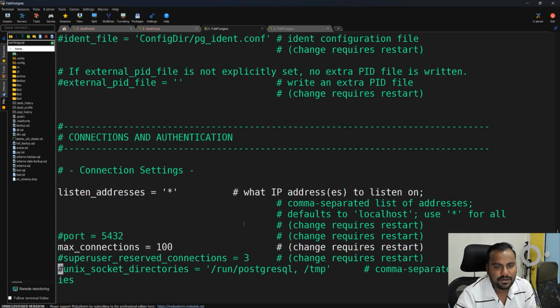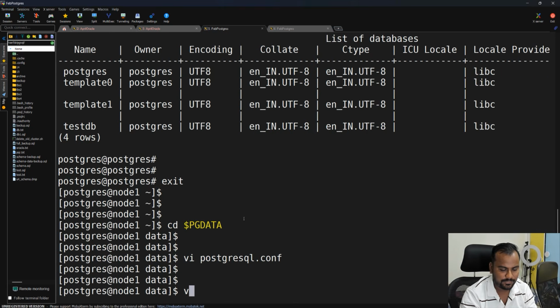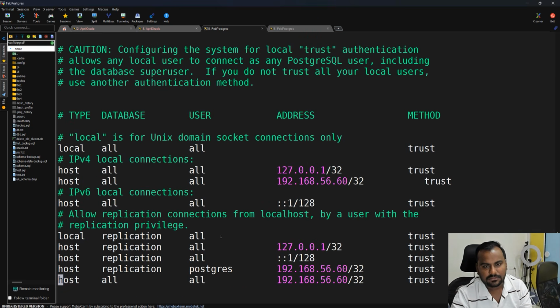Now I'll scroll it down. Not this file. I was talking about the file called pg_hba.conf. So if I go in this file, go to the bottom, can you see? Okay, what I can see here is that I mentioned any connections which are coming from host.